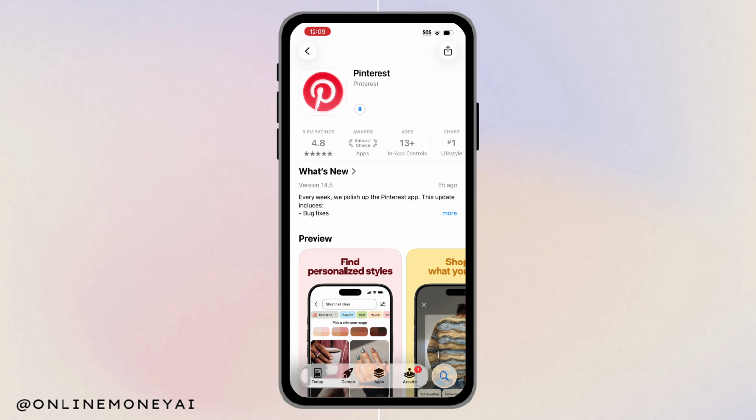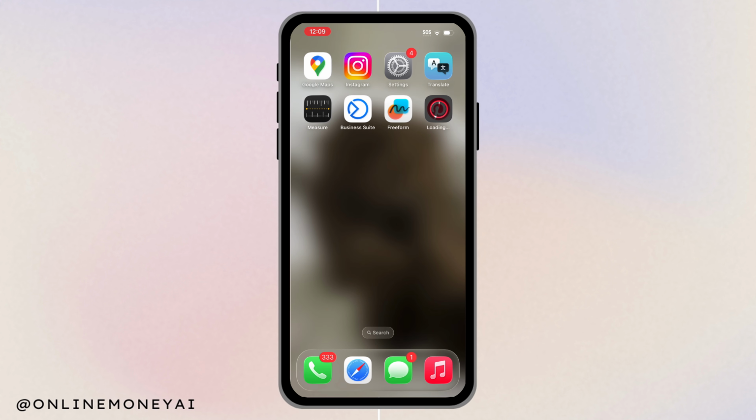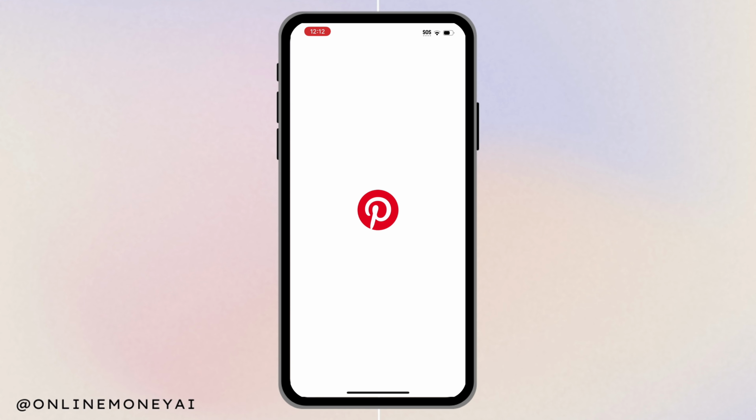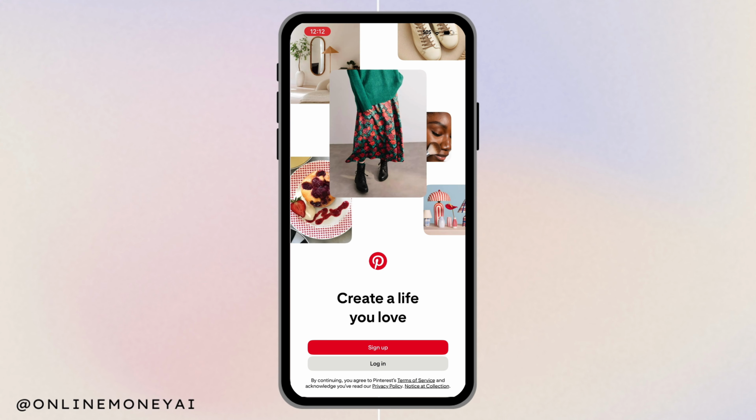Tap Get, then confirm with Face ID, Touch ID, or your Apple ID password. Wait a few seconds while the app downloads. Once installed, open Pinterest. You can now log in or create a free account and start exploring ideas.